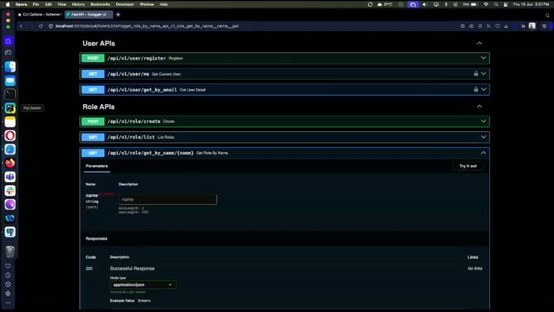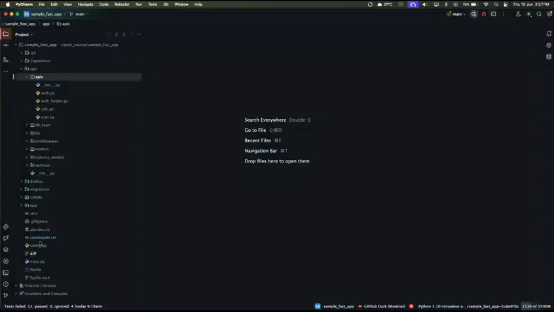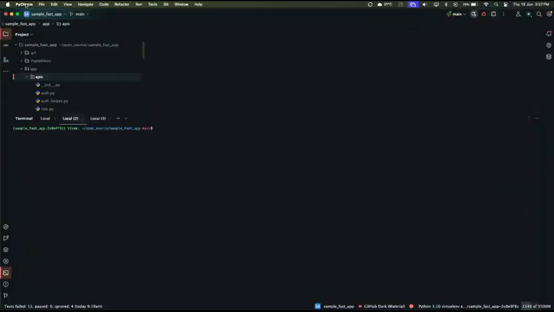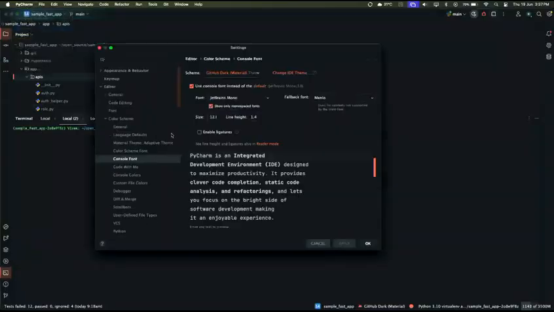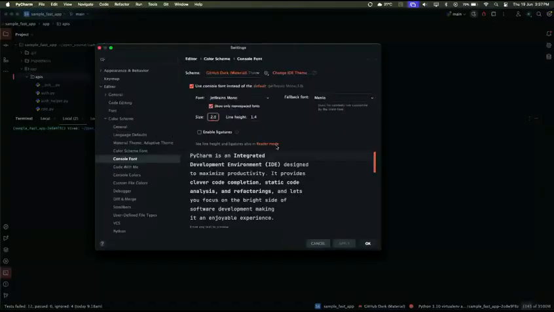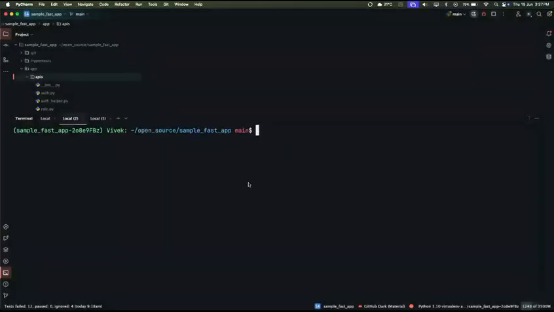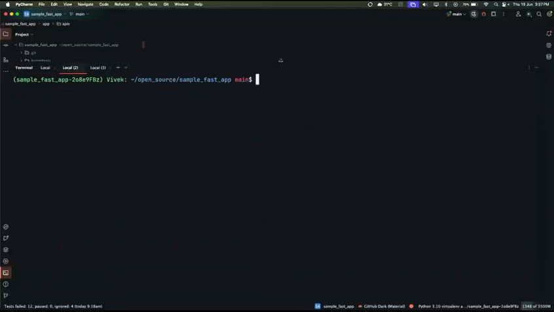Now let's see how this works in code basically. Let me increase the font. Okay, is this font good enough? Is the terminal readable? Okay.